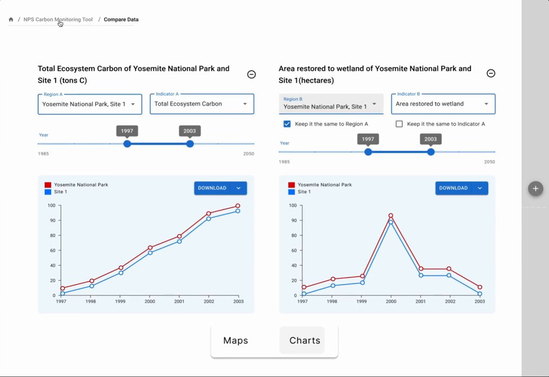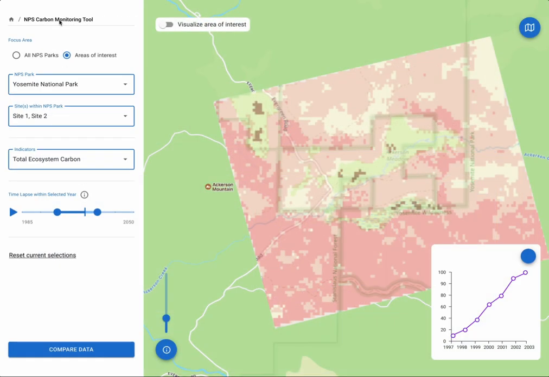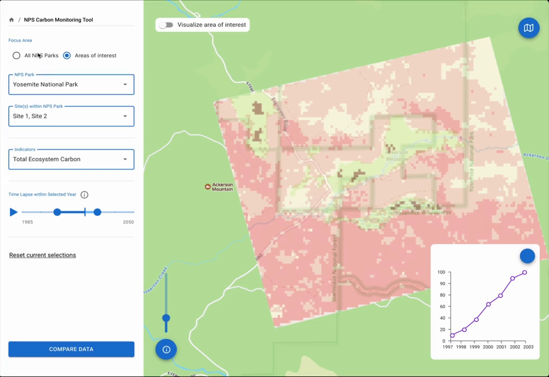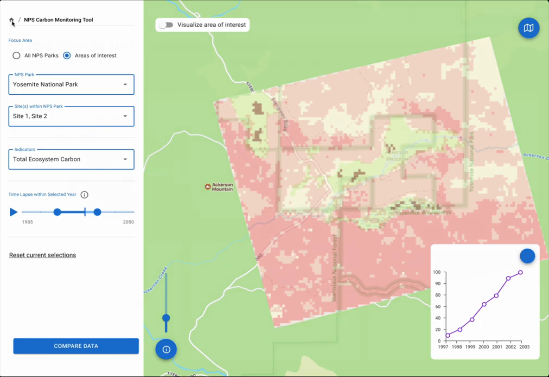You can always return to the carbon monitoring tool by clicking on the top navigation bar. By clicking the Home button in the top navigation bar, you can return to the landing page.